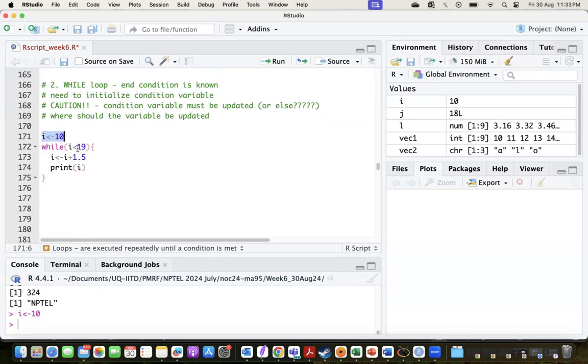So what's happening? We first have I as 10. We go inside this loop. We check the condition. Is I less than 19? Yes, it is. Okay, let's do something here. If it is less than 19, you print the value. And then you increase it by 1.5 and save it back into the same variable. You're overwriting the variable here. The counter is overwritten anyway inside the loop, right? So that's important. And then you go back to the start, you check.